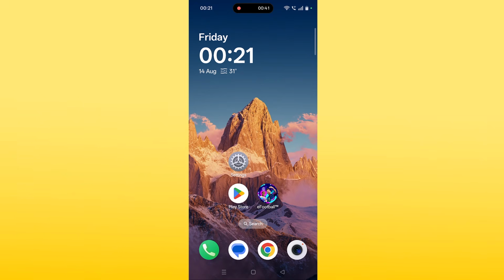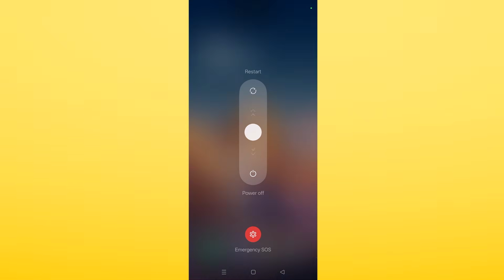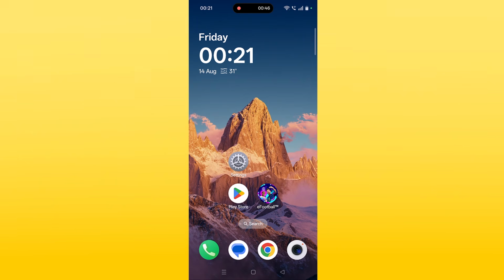So the first fix is to simply restart your device. Just restart your device, and once your device restarts, you can go ahead, launch the game and check.